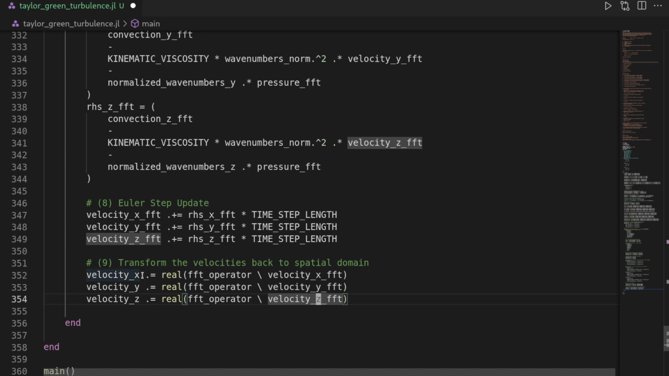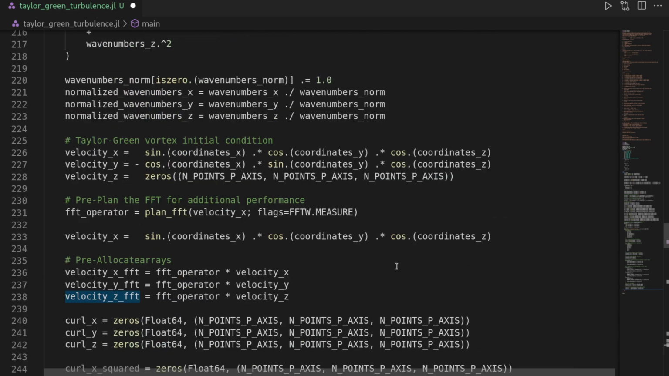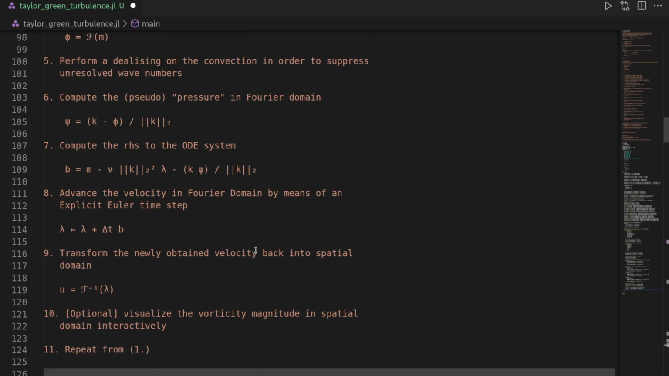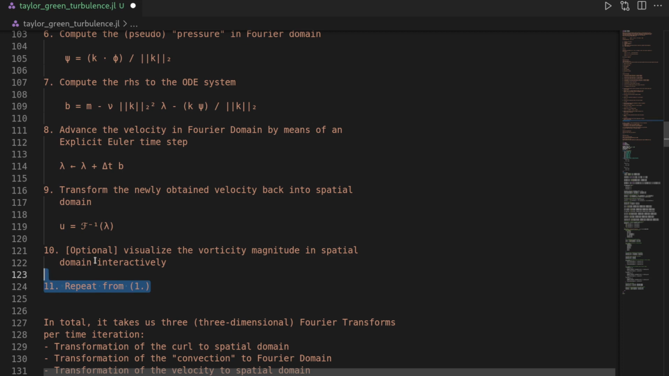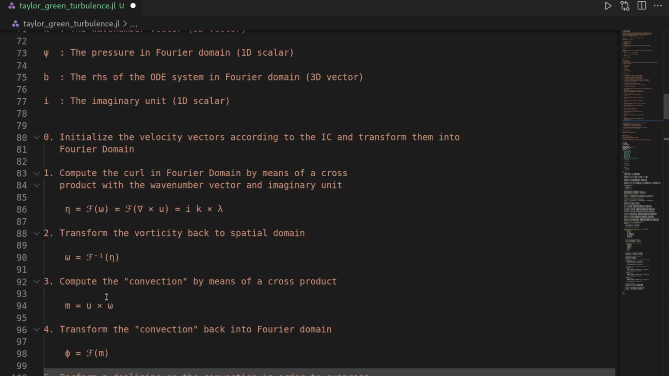And this is also the update in the time. So if we go to our algorithm again, this is the repetition part. Since we've now overwritten U and UFFT, we can basically start with a new iteration by, again, first computing the curl and so on and so forth.